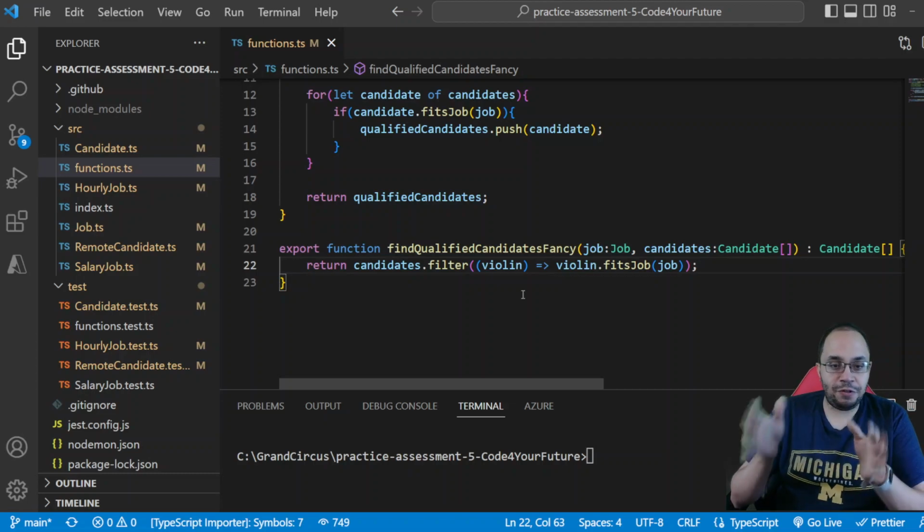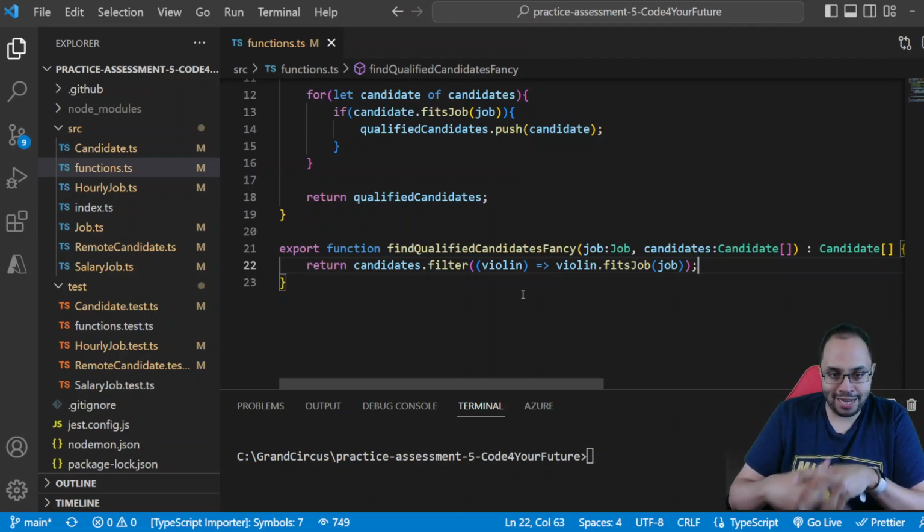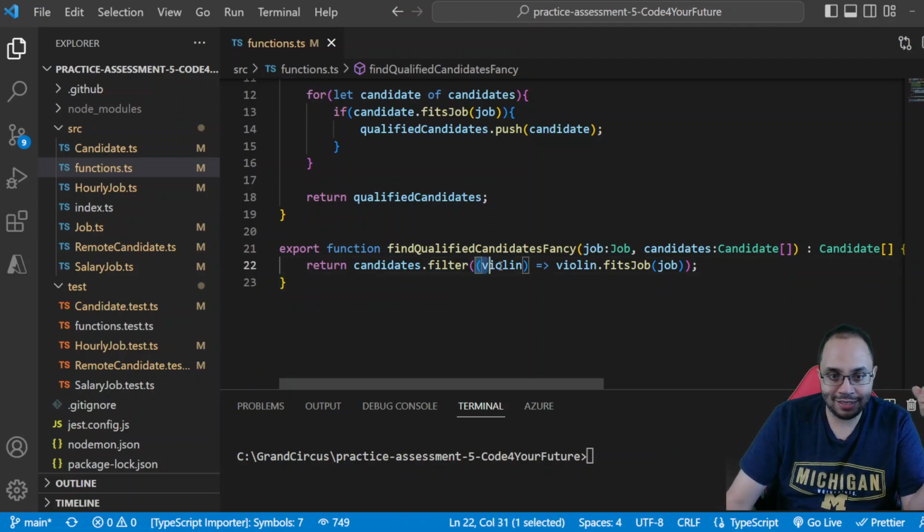Filter always returns an array. It will return an array of objects that fit this criteria. The criteria is right here.